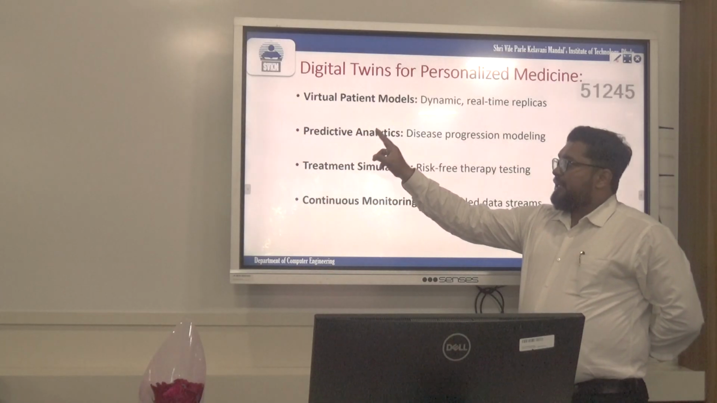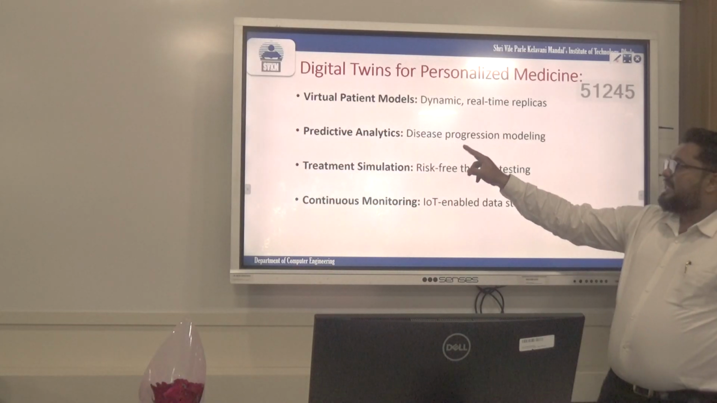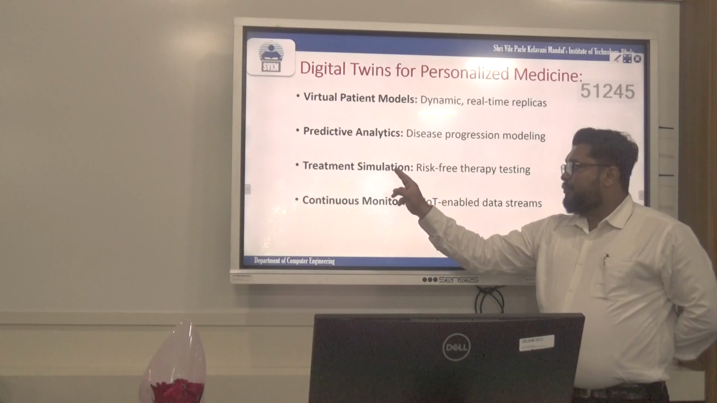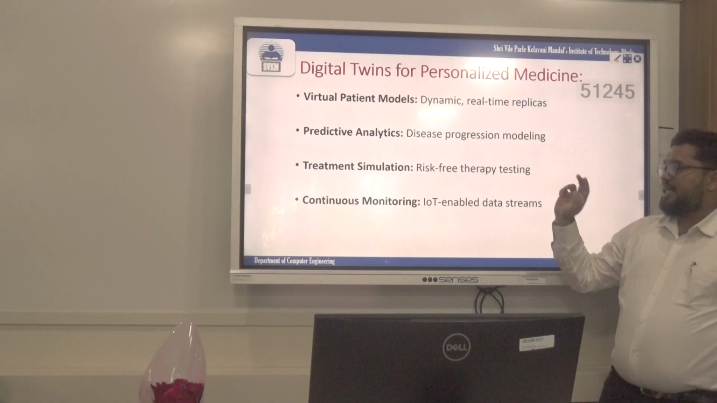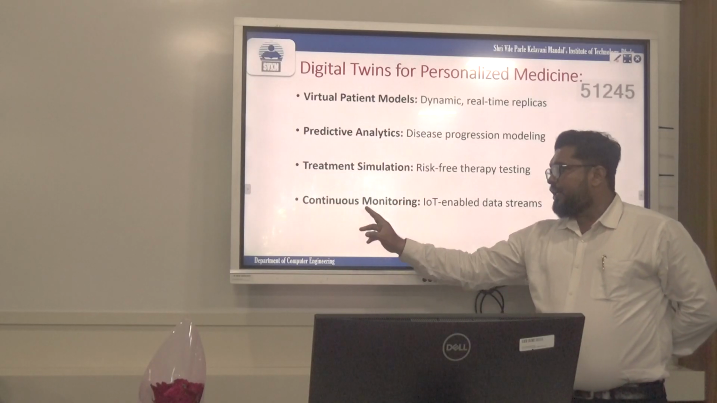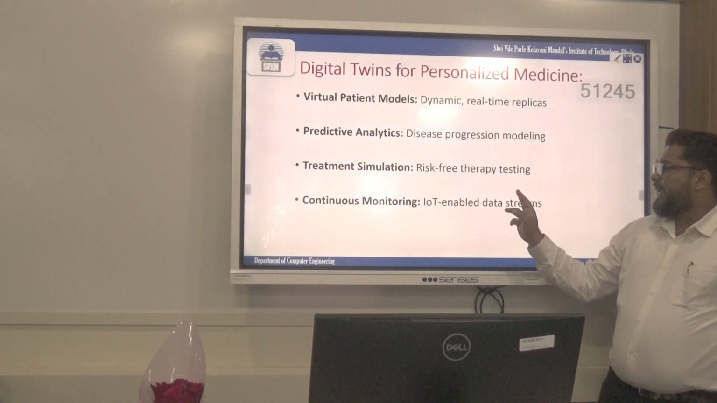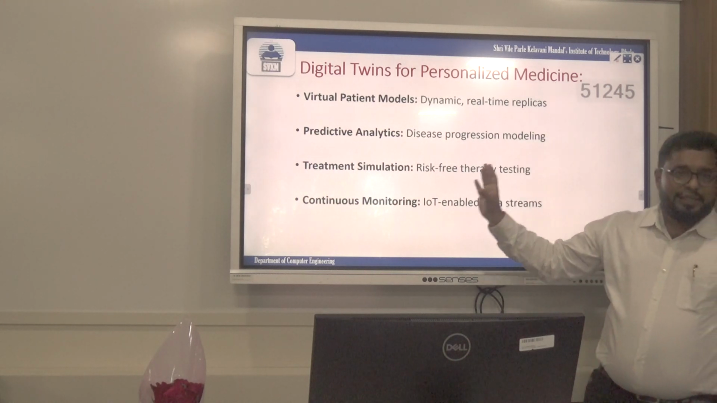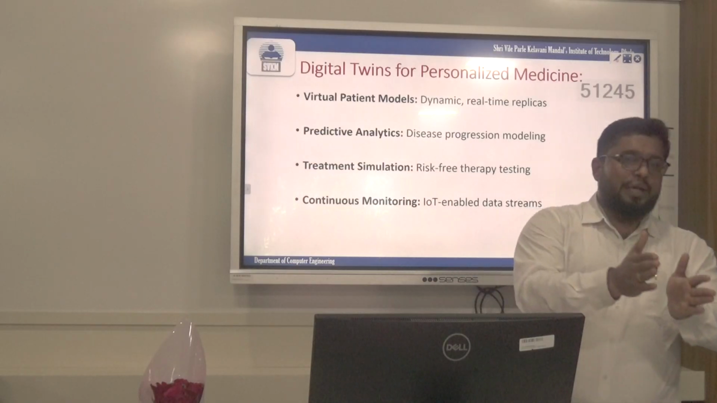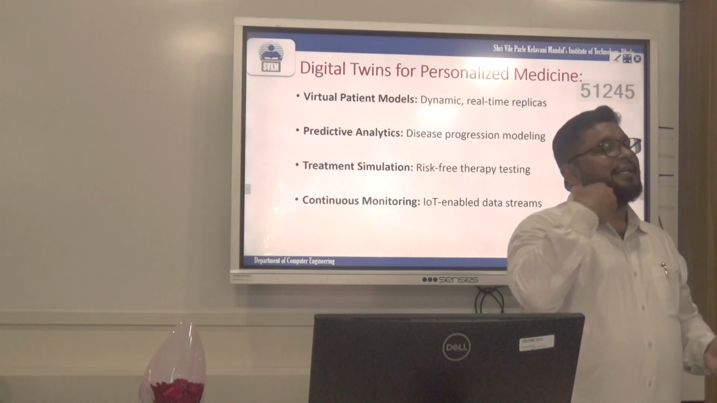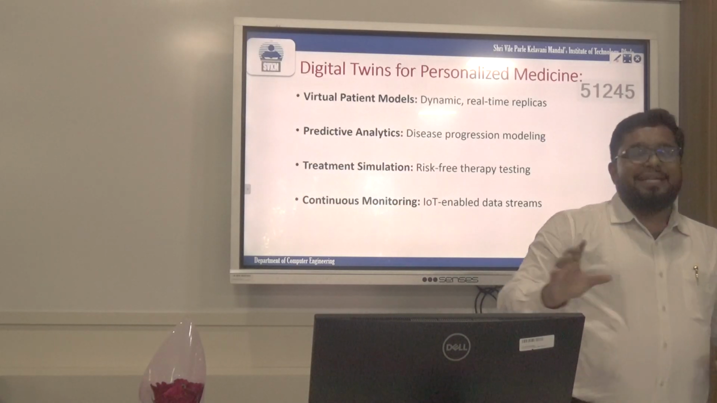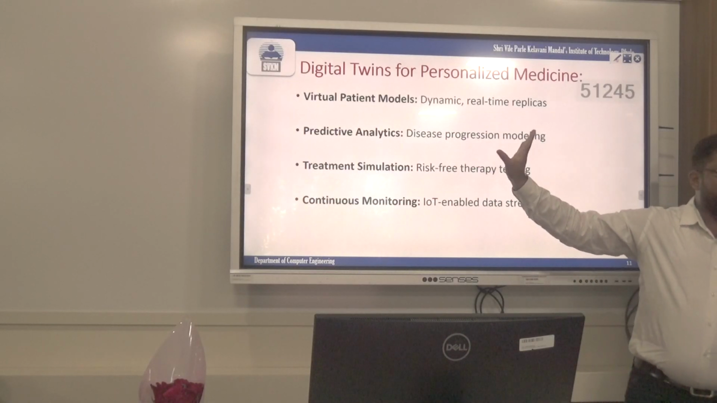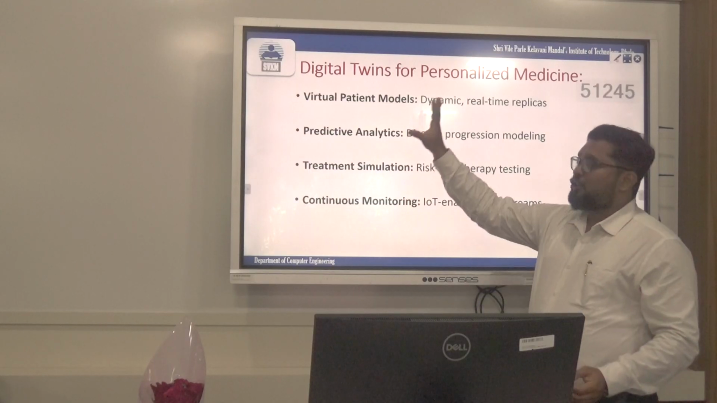Next, we require predictive analytics, that is a disease progression model we have to create, and treatment simulation, that is risk-free therapy testing. And finally, we require continuous monitoring by using an IoT-enabled data stream. If we combine all this to your virtual avatar, what it gives you in response is simply a digital twin, meaning a simulation of the patient. Simple. So this is called digital twin.